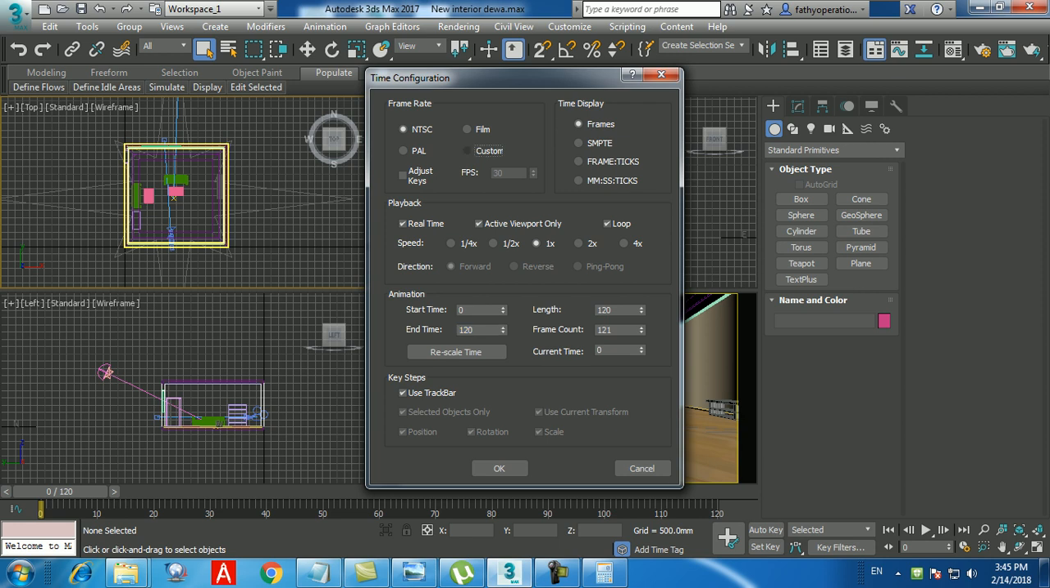Frame rate, make it custom. If we select Pal, it will not come. If you select Pal, it will be 24, but still custom 24 frames per second. What is the 120? Make it 120 again because it reduced.